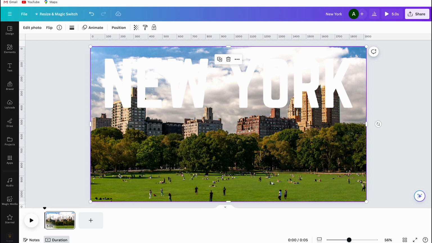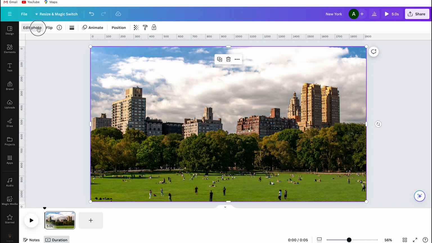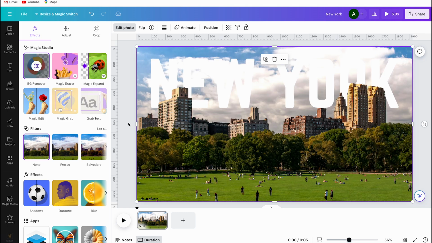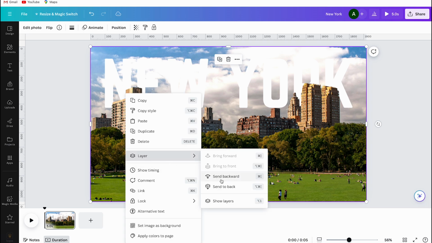You will see now the New York text disappear, but the text will be back if you click on Edit Photo and then BG Remover. The BG Remover feature of Canva created this photo, and that's the PNG image. So the background disappeared on your photo.